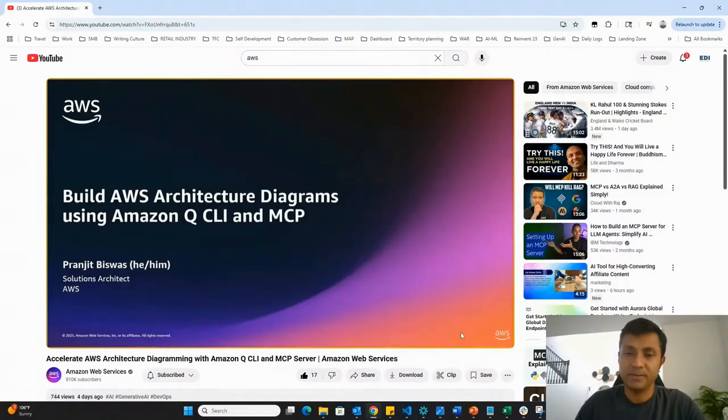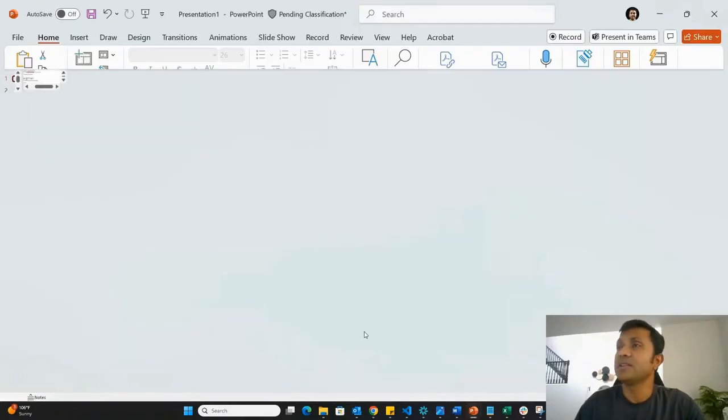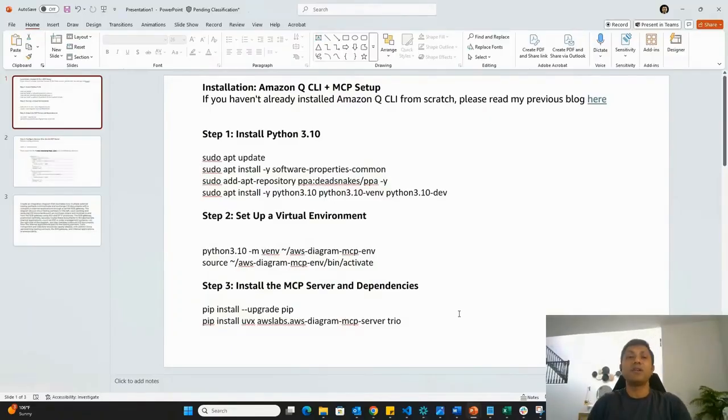Before we jump into the demo, I wanted to quickly show you the steps involved if you want to play with this on your own laptop. Right now I'm using a Windows laptop, but you can use your own Mac laptop or whatever it is.